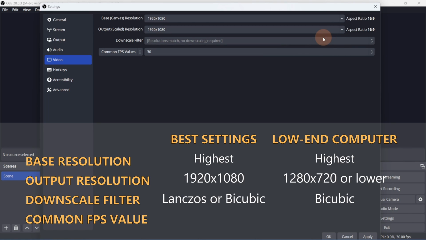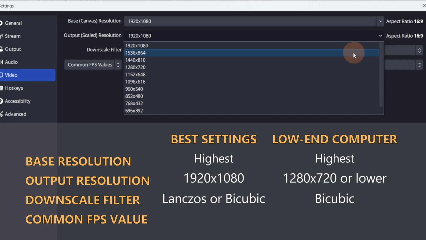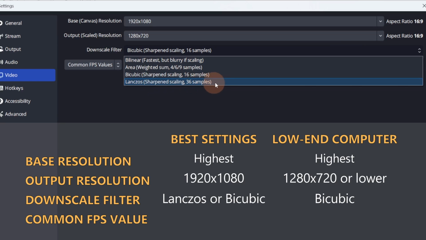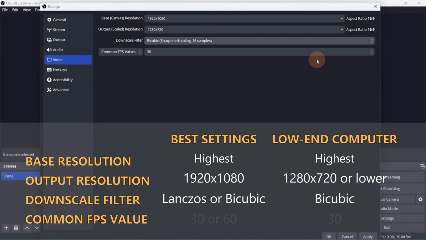If your output resolution is the same as the base, then you won't have to worry about a downscaling filter. However, if you are downscaling, then Lanczos will give you the best results, if your computer can handle it. If it can't or you're not sure, stick with bicubic.